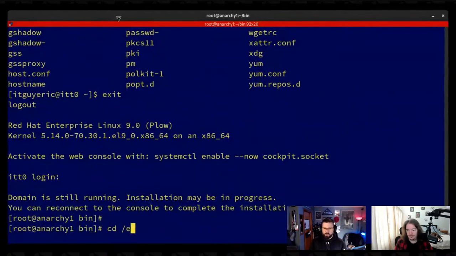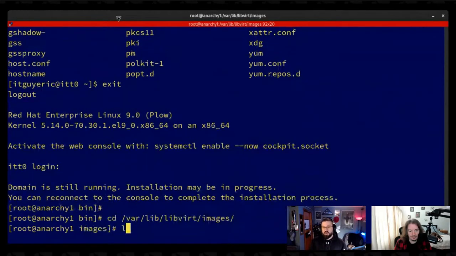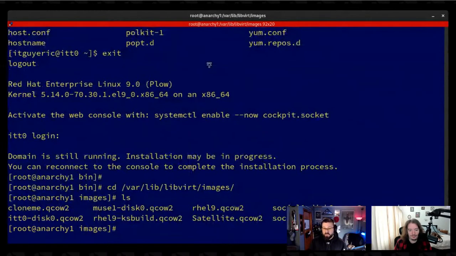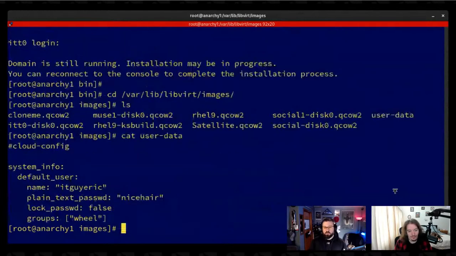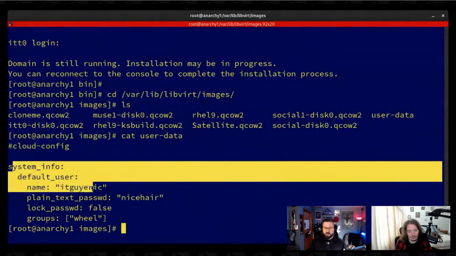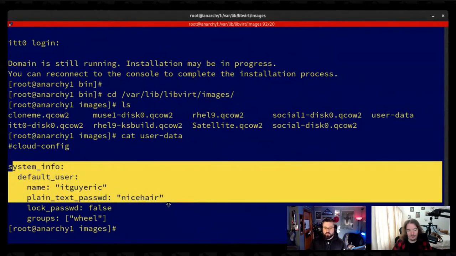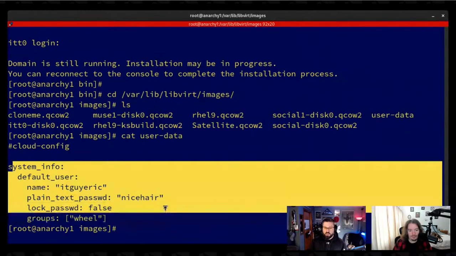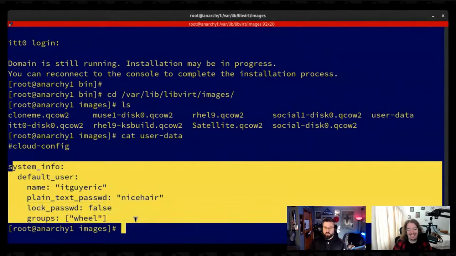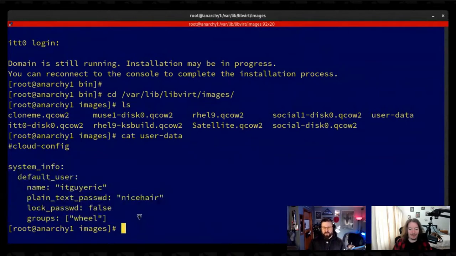We're going to go to, so this is just where I stored the Cloud-init files, not etc, I'm sorry. It's in /var/lib. This is where I keep all my disk images. And just because it was convenient for pathing and whatnot, I put the user data file right here. So if we cat the user data file, you'll see we've got system info, default user, IT guy Eric. I gave it a password, and we're not locking the account out. And we made him part of wheel.